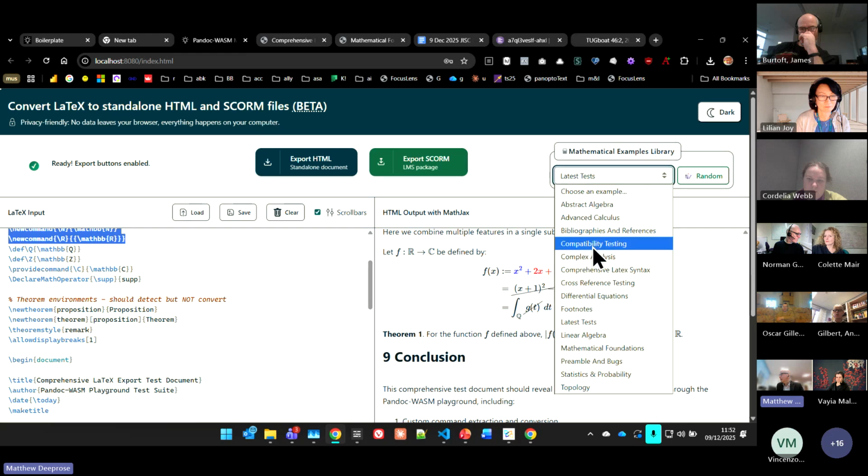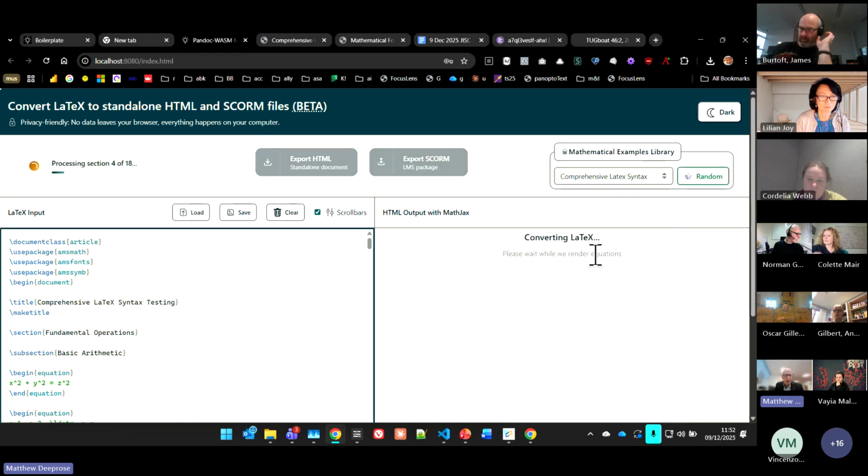Most of what I'm using here is generated by LLMs. In fact, everything's generated by LLMs. I couldn't make this myself. And so hopefully this is going to kick off in a moment.